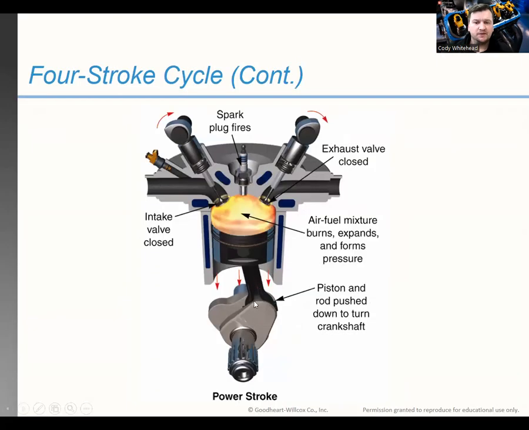At a very specific time, the spark plug will create a spark. That's why it's named the spark plug. That spark will ignite this fuel and air and make a little small explosion.